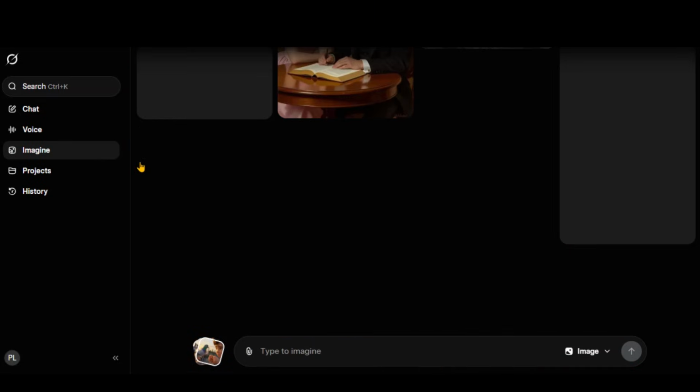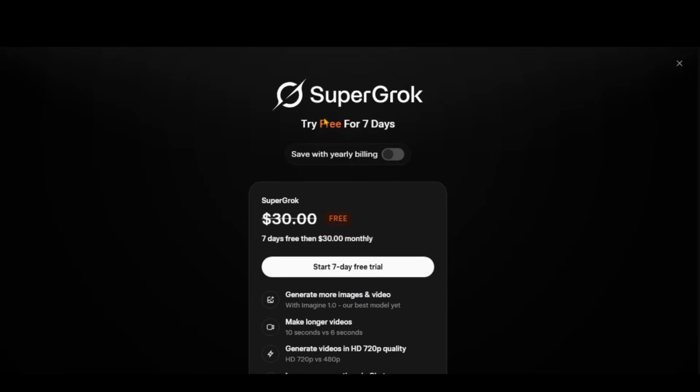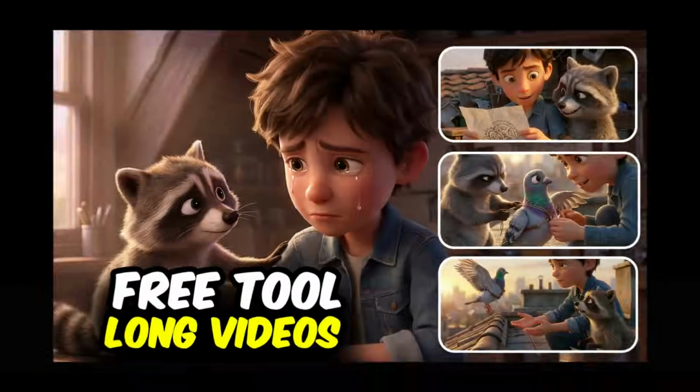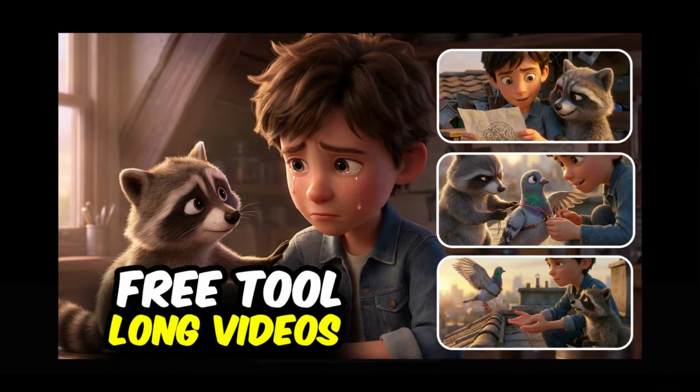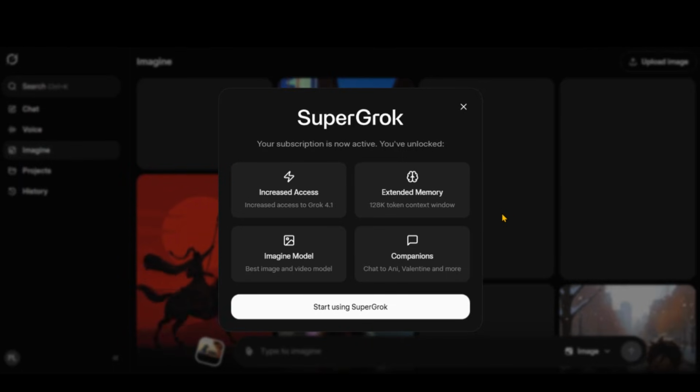Grok is an amazing AI tool for both image and video generation. It is currently offering a 7-day free trial to test its premium plan at no cost. Although you can generate longer animation videos completely free, I have covered this in detail in my previous tutorials. You can check them out on my channel. Simply click on this button and add your card to get access to this tool for free without spending a single penny.